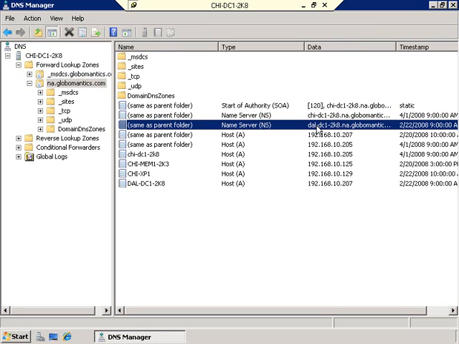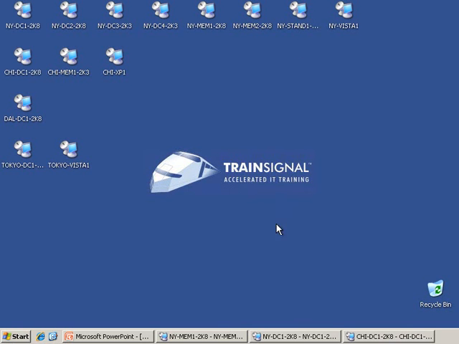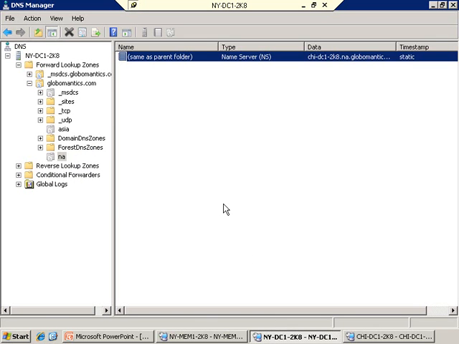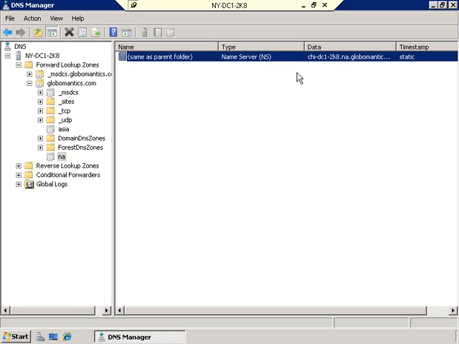See, the delegation was created over in New York when Chicago DC1 was created. Afterwards, Dallas DC1 was created and was also made to be a DNS server, authoritative for na.globalmantics.com. Chicago knows about it because everything within this particular zone is going to know about it. But if I put this away for a minute and go back to New York, it doesn't show up here. The way we can get around that problem, well, first of all, we could add it manually.